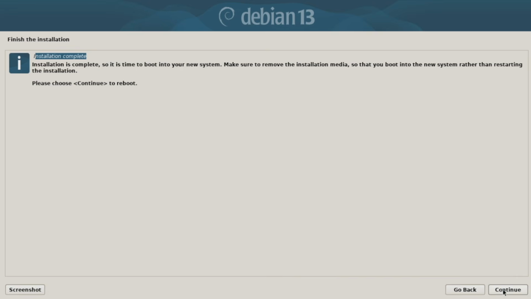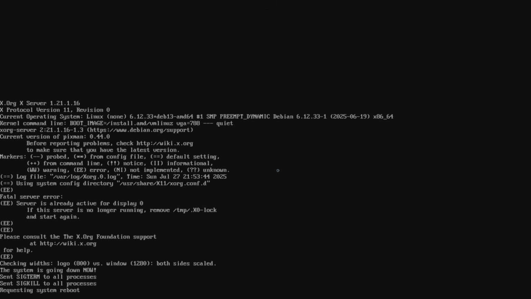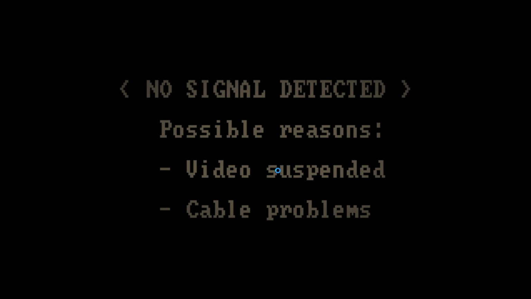So I'm going to click on continue. And then what I'm going to do is, as soon as it goes back to my post screen, aka my Lenovo screen or whatever brand yours is, I'm going to pull the thumb drive. So I just pulled the thumb drive. That way it doesn't accidentally boot off of it again, and we'll hopefully have it booting off the main drive here shortly. And this is good.